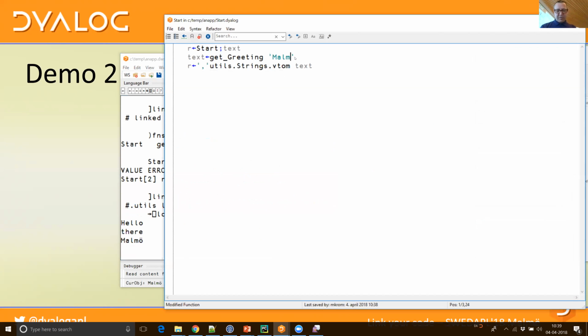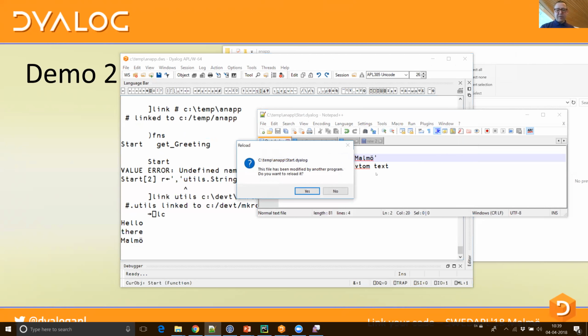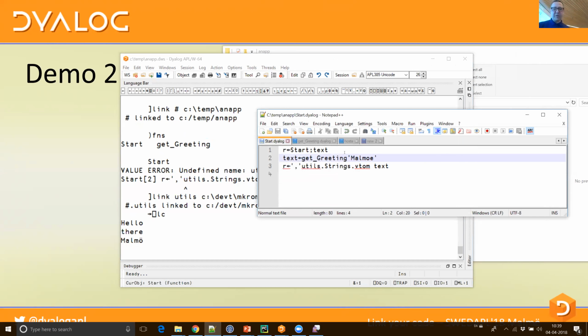We decided we couldn't use that, but we had to use this. Then if you go back here, Notepad++ does pop up and ask you if you want to reload it, which is sometimes very useful because you've destroyed it accidentally.